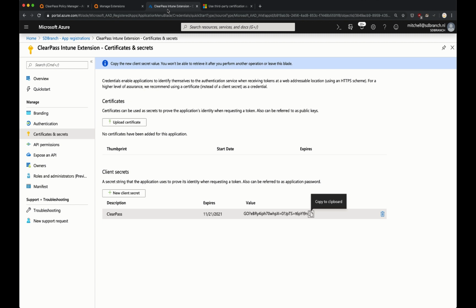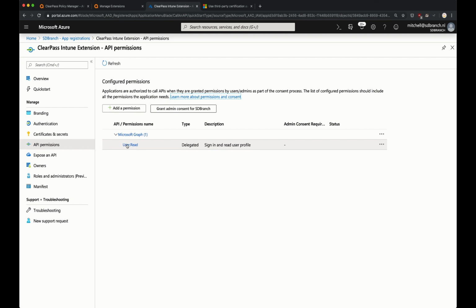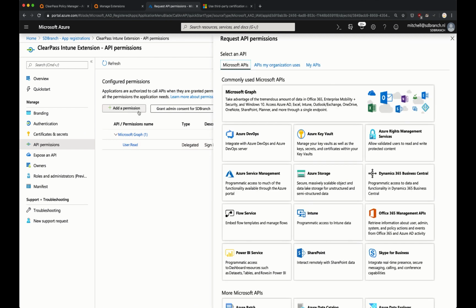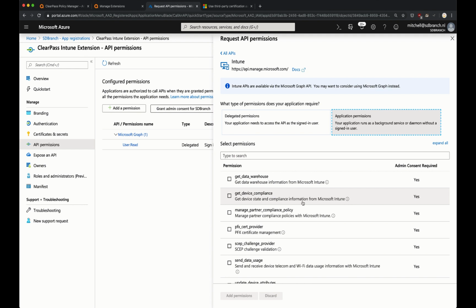So now the last step in the app registration is to give the right API permissions to it, because the User.Read in the Microsoft Graph API is not enough. So add a permission for the Intune module. It is an application permission, and just tap Get Device Compliance. This is the only information that we will need.